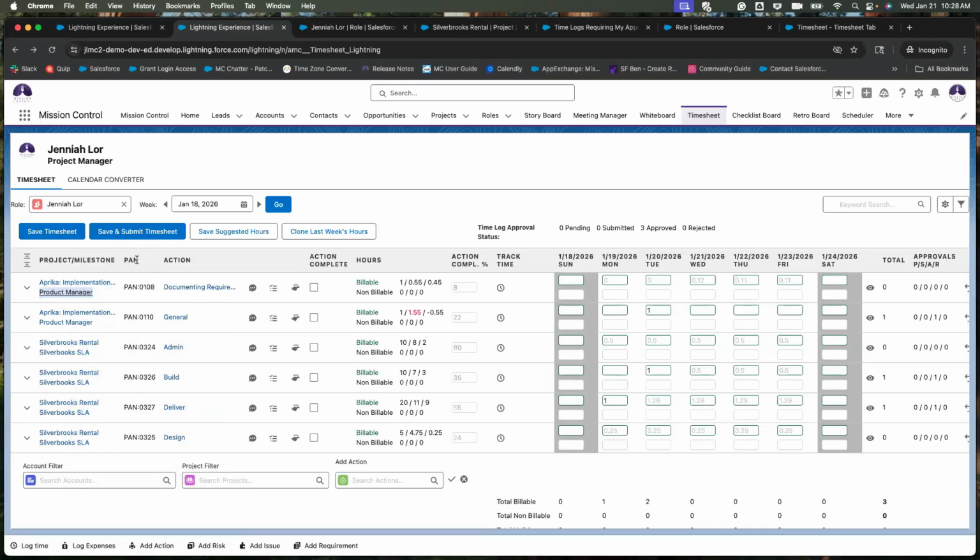Project or milestone for the action, you see the action pan ID number. So these are the individual ID numbers. You can pull up the action name itself, so it's going to pull into that individual action, which is nice. If you don't want that hyperlink to be available, then you can disable that in the settings as well.